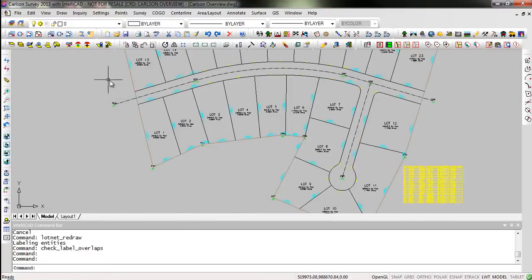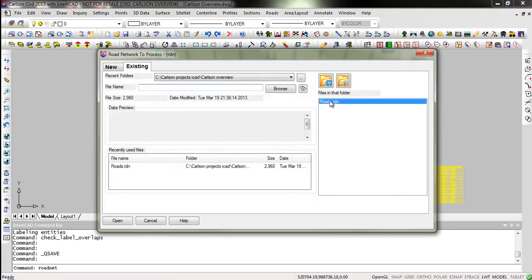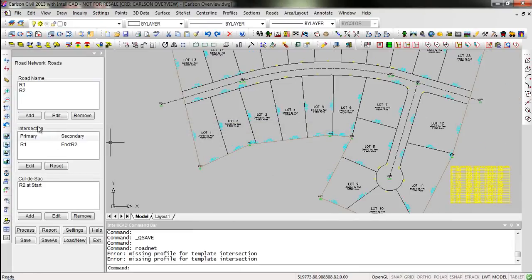Let's go ahead and now model the three-dimensional aspects of our roads. So I'll go back to our civil menu here in a moment, and then we will grab that same road network, and parts of it are already filled in for us. So I'll just grab that one, open it up. That error message will go away as soon as we tell it which typical section we're going to use.